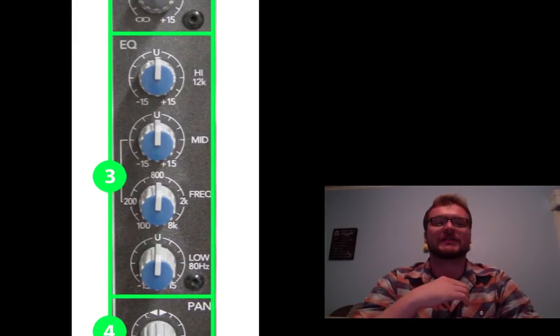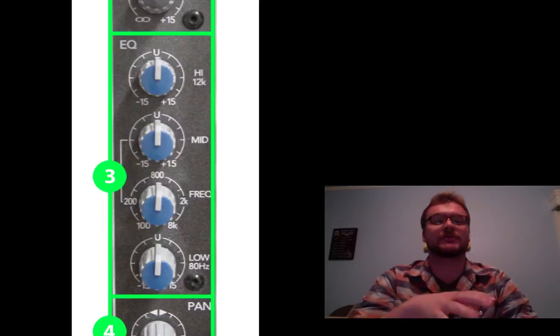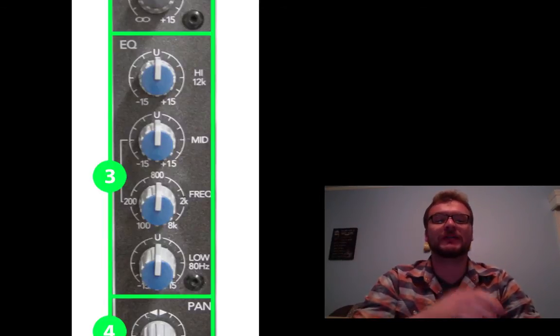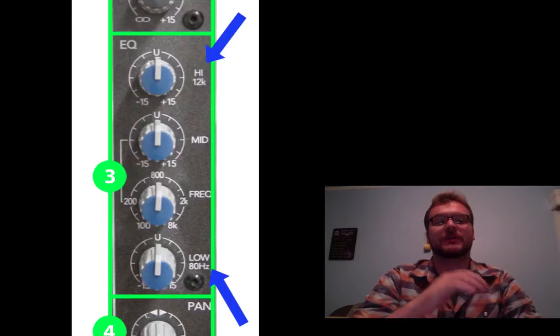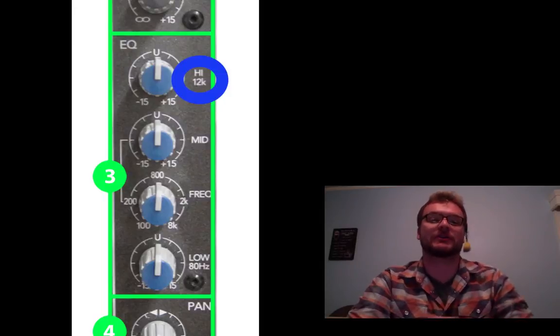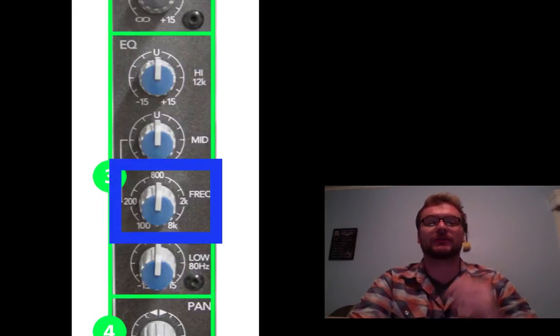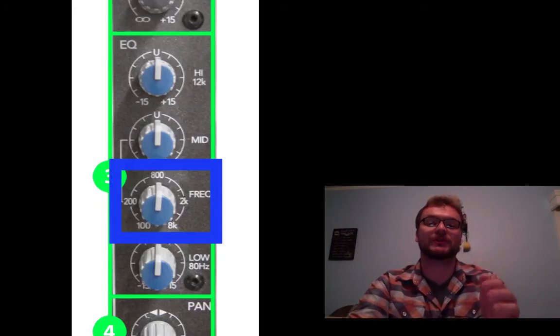EQ is what allows us to clear up the sound of the instruments by controlling what frequencies are more pronounced or cut. The frequency and Q of the highs and lows are set on this mixer. The highs are set to 12,000 Hz and the lows are set to 80 Hz. You'll notice that the mids, we are able to control what frequency is being boosted or cut.